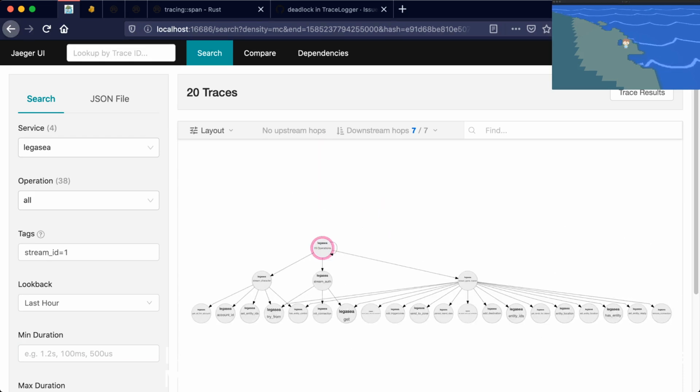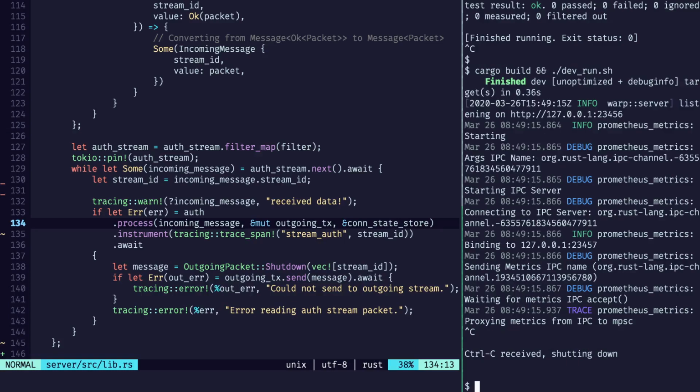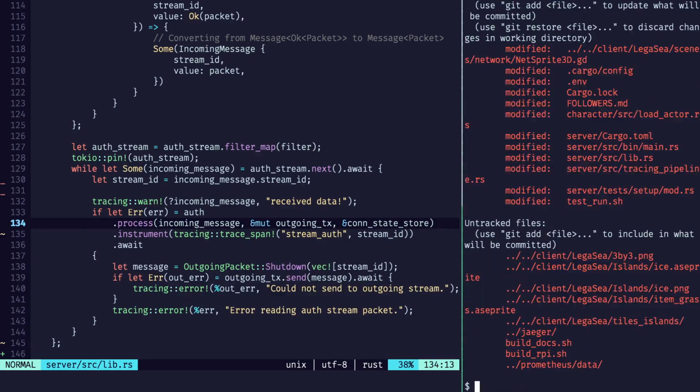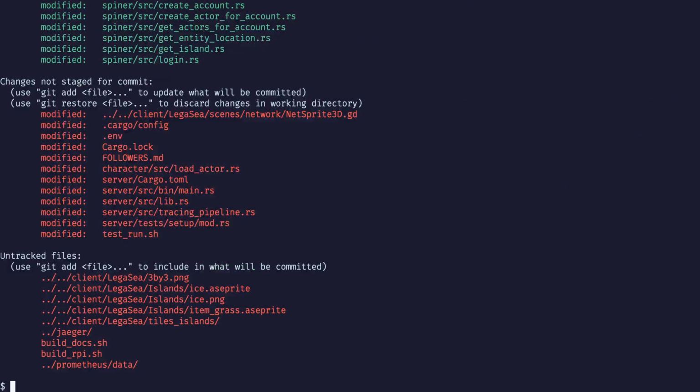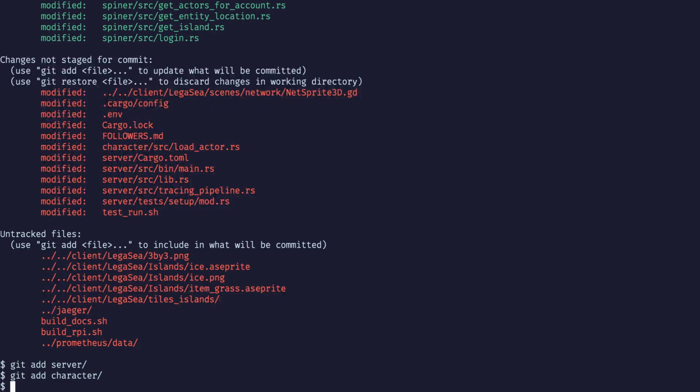All right, well, that's working. I think we're pretty good there. Tests are working. That's nice. That stuff. Let's get this buttoned up. Server. Character.